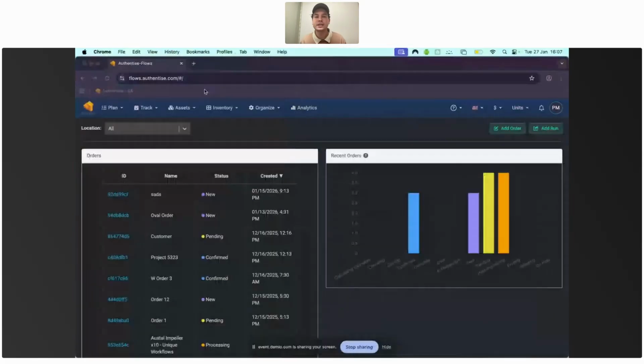So this is the Flows desktop view. This has all the modules loaded in, including the order intake and order management stuff. We won't focus on that today.